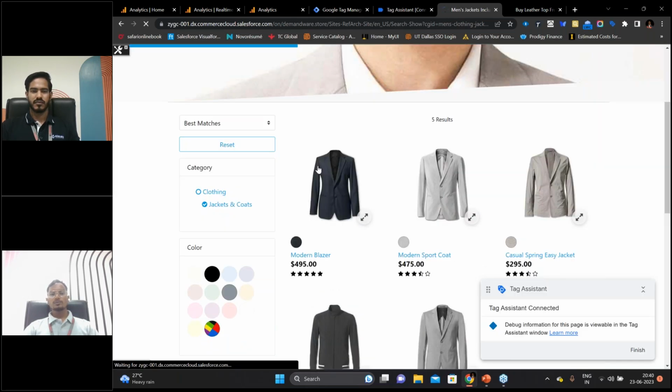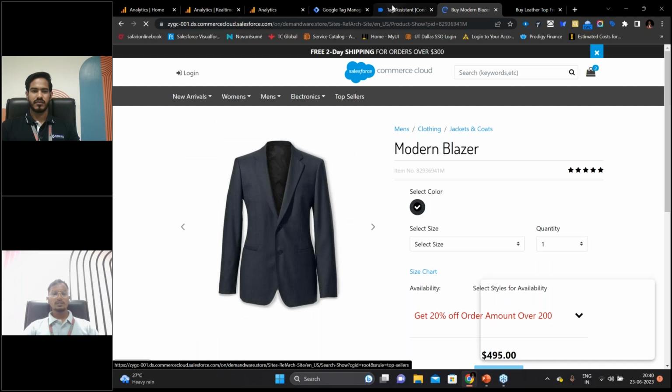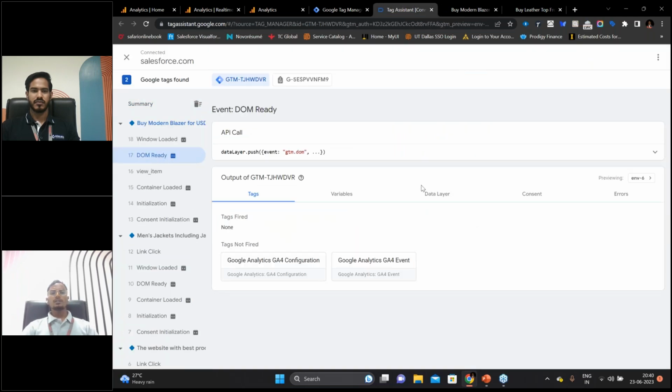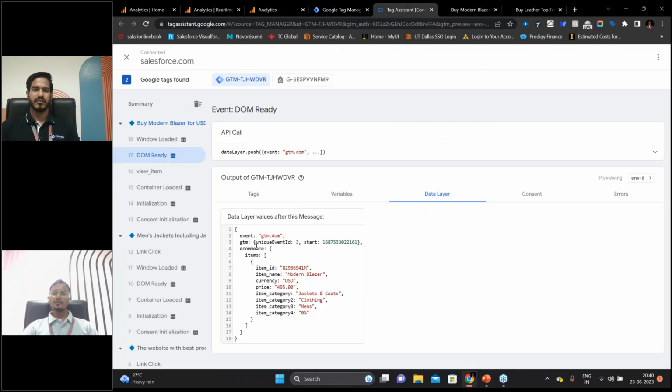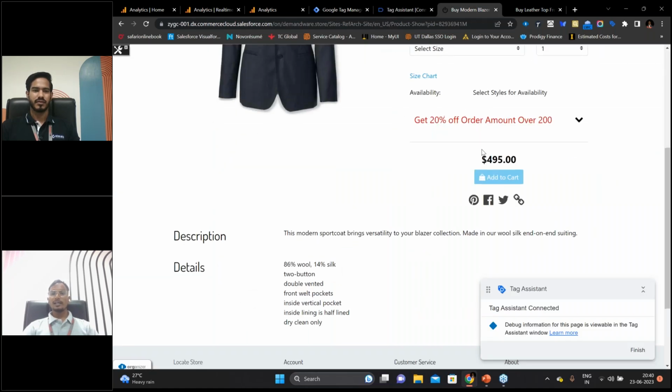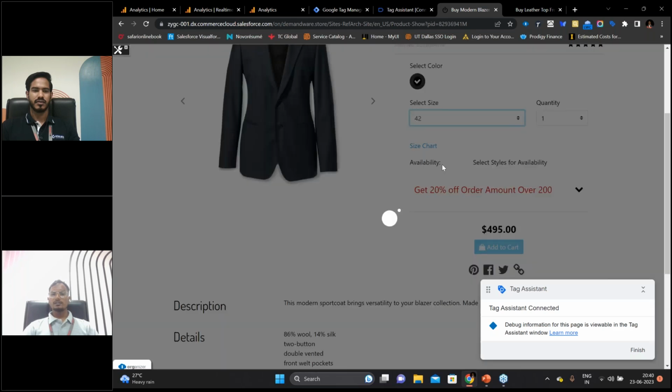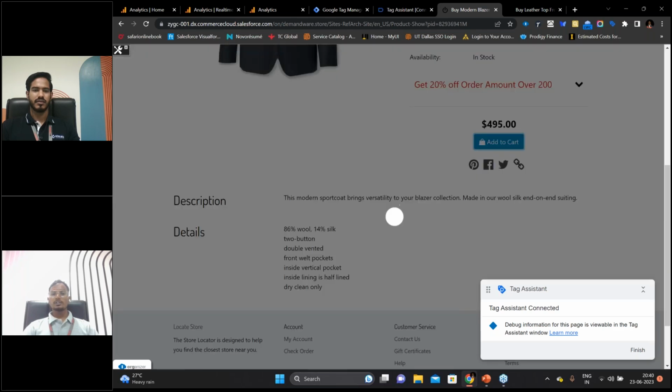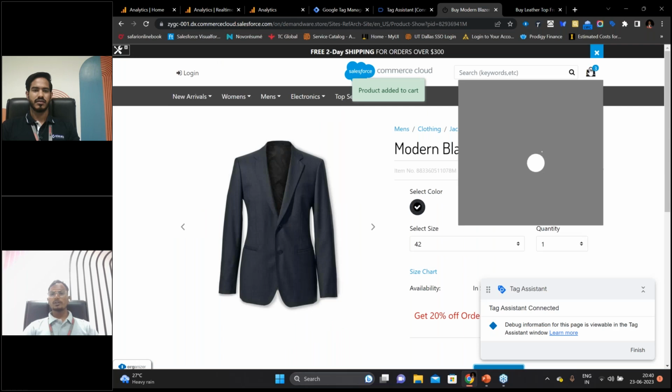I came to the jacket and I have just seen it. So you will be able to see what data we can get. We can get all this data. We can make a report of this data: the item ID, name, currency, price, the discount percentage, categories. And if I'm going to add this, I'll have to select the size, add to product, added this into the product.